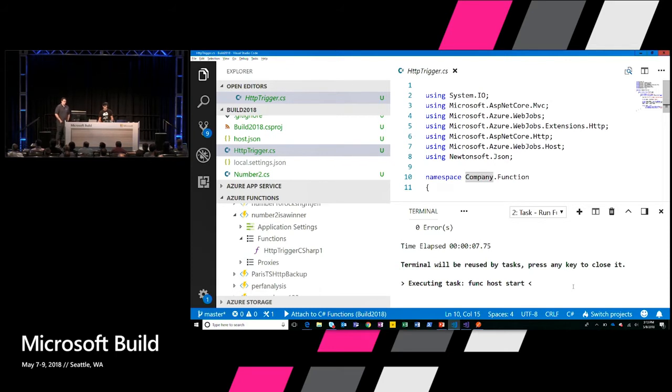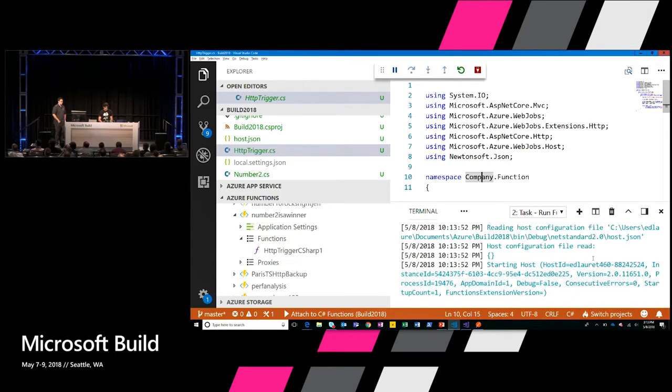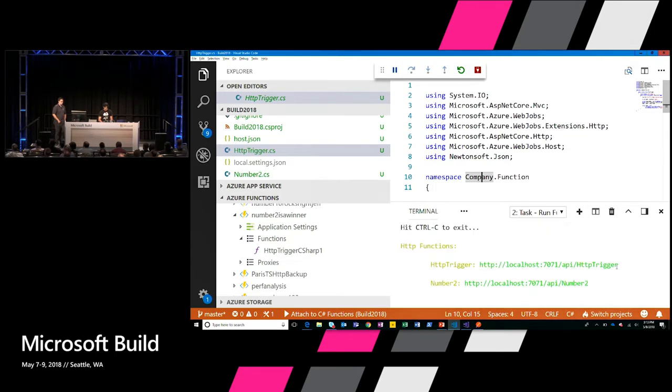So the same experience, I'm not going to show all of them. You can do it from the command line as well, the command line tool. So you see this nice ASCII art of the function logo. It means that you have the host, and you get your local endpoint.